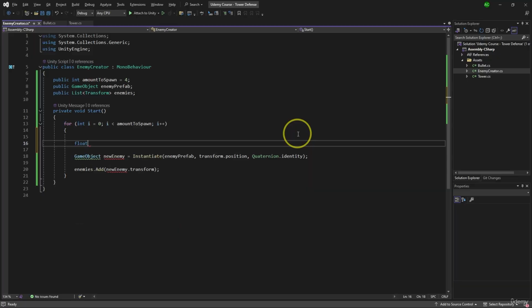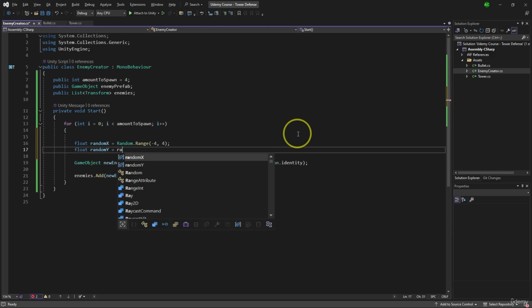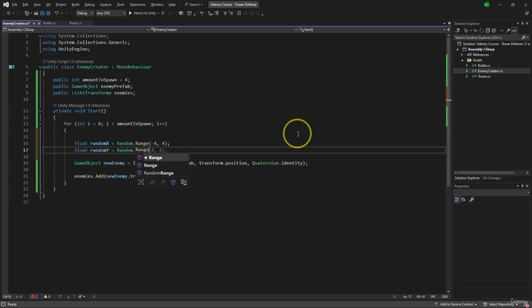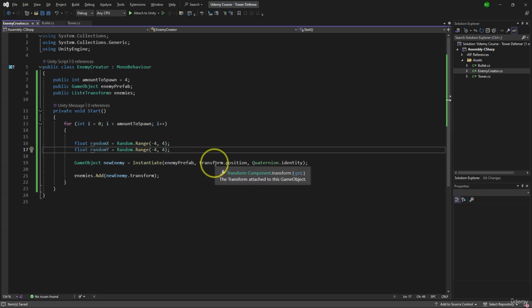We're gonna do float random x equals to random range from -4 to 4. And then we're gonna do float random y equals to random range from -4 to 4. If you want, you can change the values just as experiment. Then we need a transform position over here, and transform position is actually a vector 3. So we can safely pass a vector 3 over here instead of a transform position.